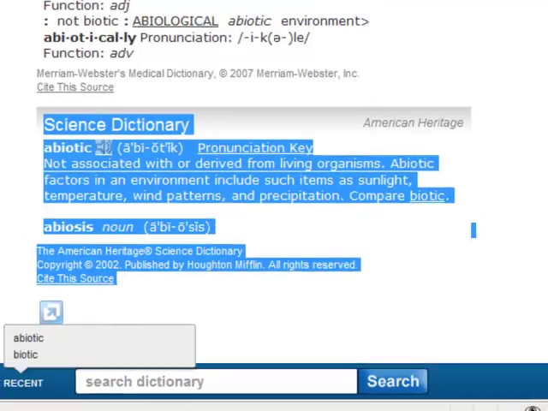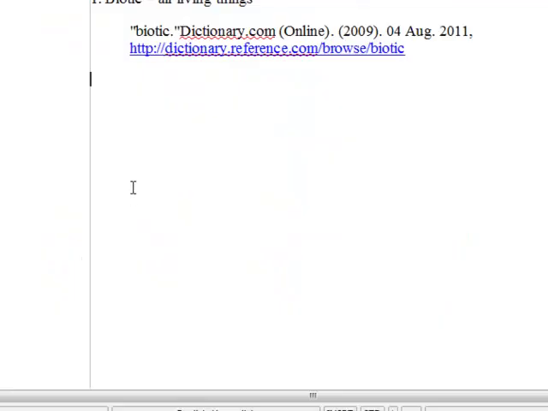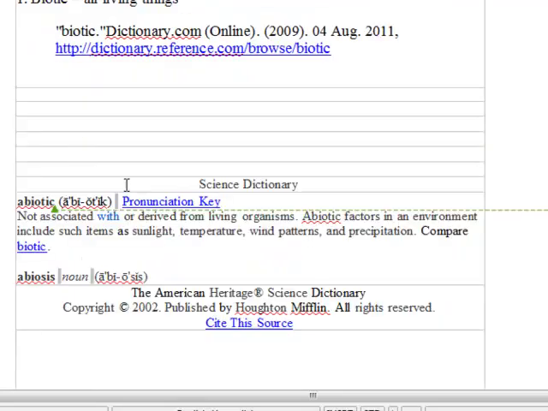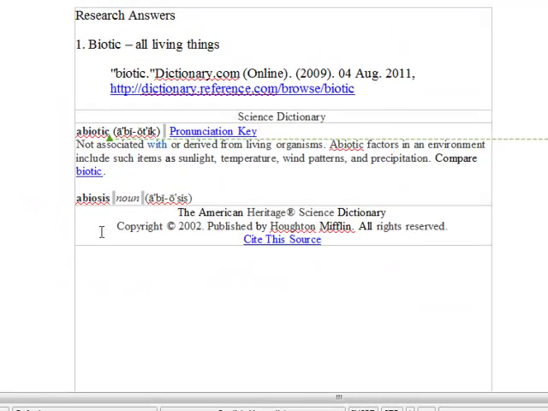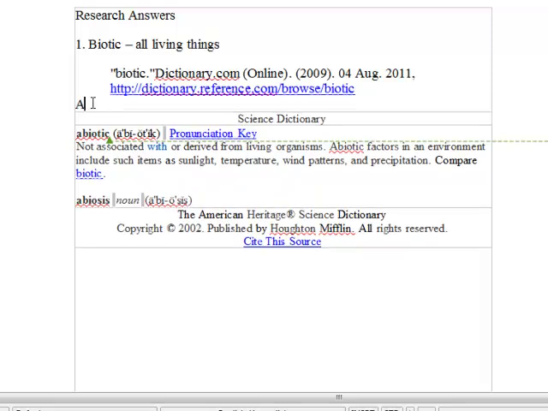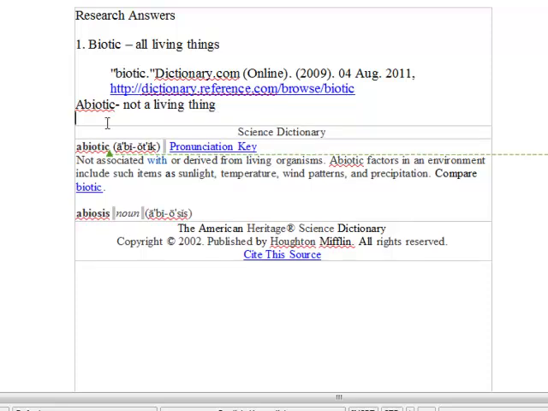And again, copy it and paste it over into your document. And we're pretty much going to do the same as what we've done before with the biotic part. So again, we need to tidy this up and write the definition in for abiotic. And here we can see it is not associated with, not a living thing, basically. Not a living thing. Okay, let's again cite this information.